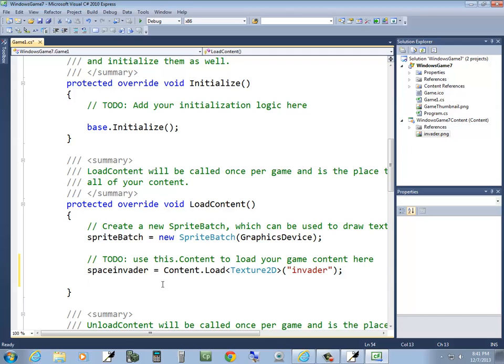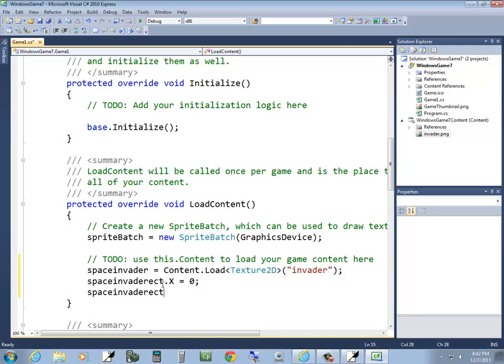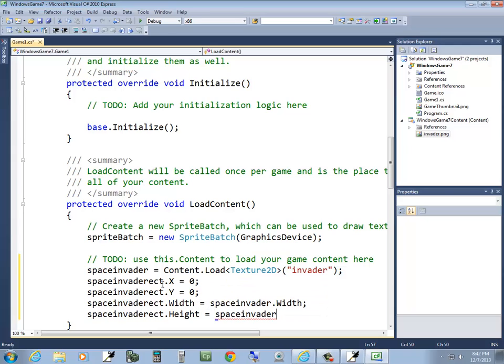Okay, so now for my rectangle, I don't remember if I need to declare this. Maybe not. Space Invader Rect dot x is equal to 0. Space Invader Rect dot y is equal to 0. That should be the upper left hand corner. Space Invader Rect dot width is going to equal Space Invader dot width. So I set the width of the rectangle to the width of the Texture2D, the image. And then Space Invader Rect dot height is equal to Space Invader dot height.